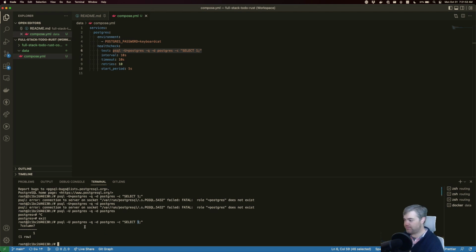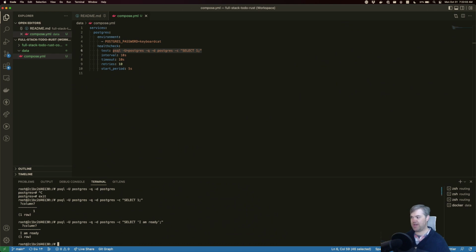So I guess instead of select one, I could just do select I am ready, which I think makes it a little bit easier to understand what's happening here. Now I could also do select star from. We don't have a table in here, do we? So we could, yeah, we don't have a table here.